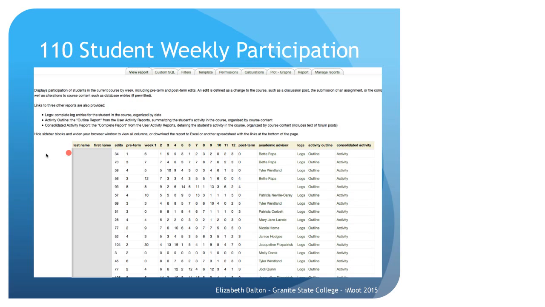But you're a faculty member, you're in your course, you want to see how your students are doing, you click on the 110 Student Weekly Participation Report, and it pulls up for every one of your students how many edits they've made. Now we distinguish, and Moodle distinguishes, between views and edits, where a view is just a click. Somebody looks at something. An edit is where a student has made a change. So they have either posted to a discussion or a forum, or they've attempted a quiz, or they've submitted an assignment, or they've created a glossary item, anything that actually changes the course.